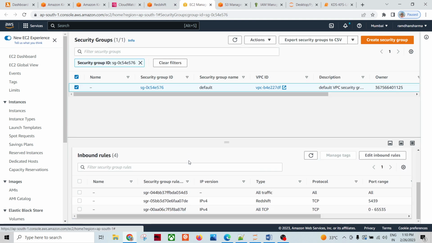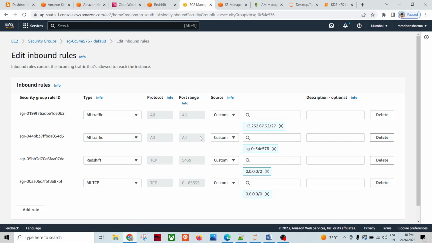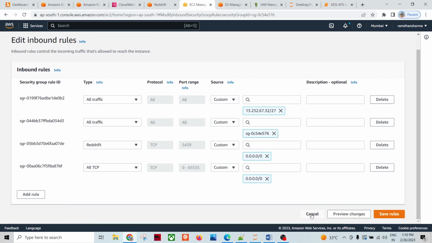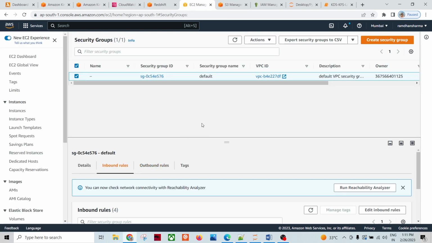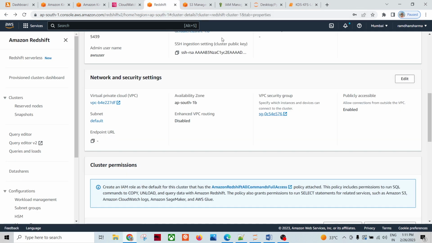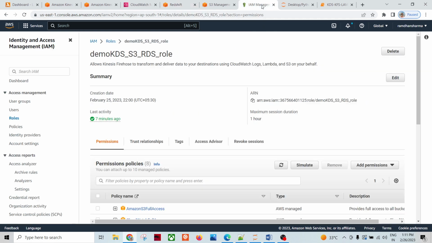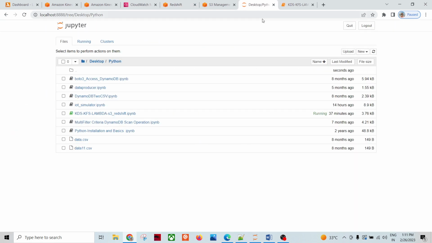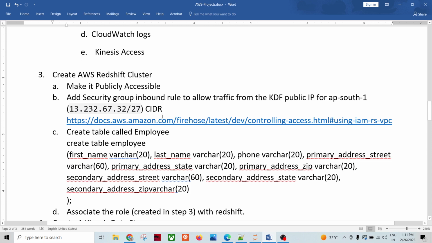Therefore, go to the security group, go to the inbound rule, edit inbound rule, and give the security group rule all traffic, custom, this IP address. So this IP address should not be blocked, and then save it. That's when you allow the access from the KDF to the Amazon Redshift. So what we have done so far is, we are in process of creating the Redshift cluster.